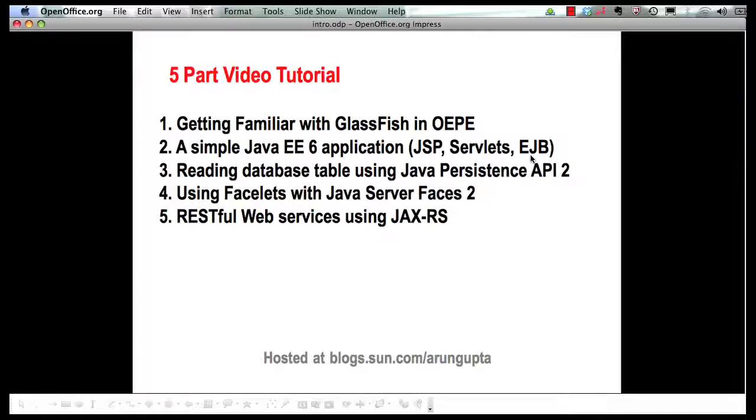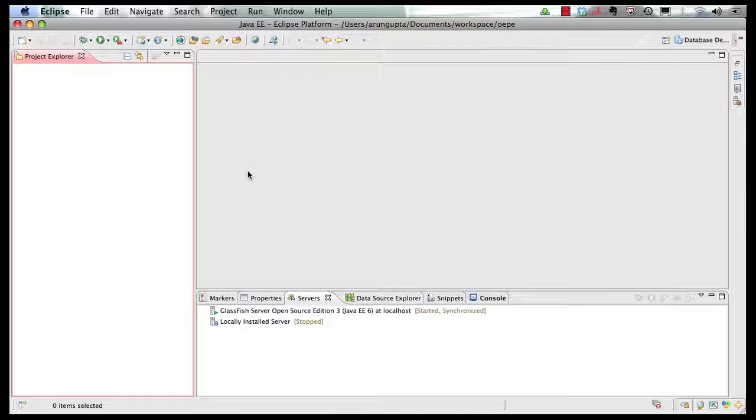In this second part, I will show you how a simple Java EE 6 application can be created using JSP, servlets, Enterprise Java Beans, and including EJB timers. Subsequent parts will show and talk about Java Persistence API 2, Java Server Faces, and RESTful Web Services using JAX-RS. So let's get started and go to our IDE. This is our OEPE IDE.